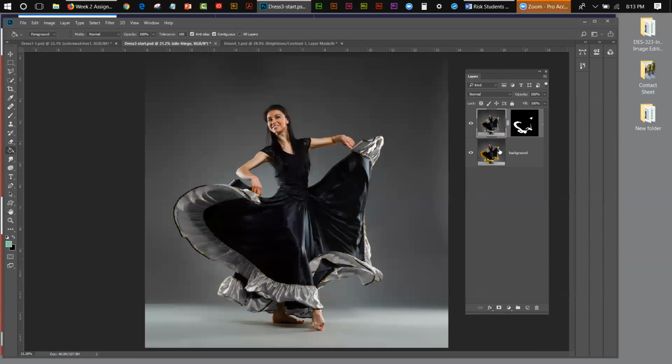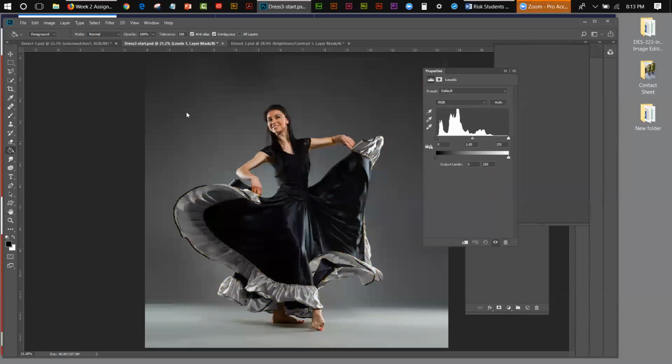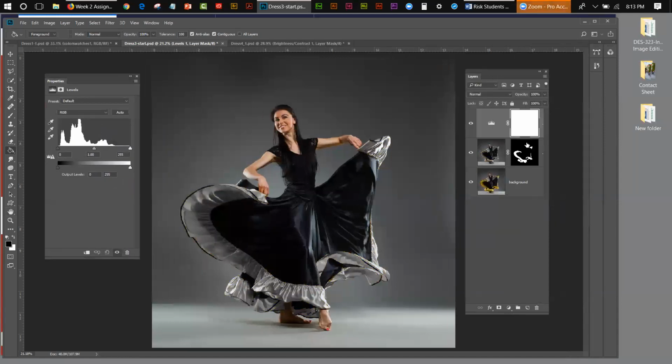Now what I want to do is make sure this is selected, and put a Levels adjustment on this again, just like I did before. Let me bring the Properties over here. And I'm going to make sure that the Levels adjustment is only on this layer. I'm going to do that by sitting my cursor between the two layers, holding the Alt key or the Option key, and I click, and now this is going to be only on that desaturated layer.